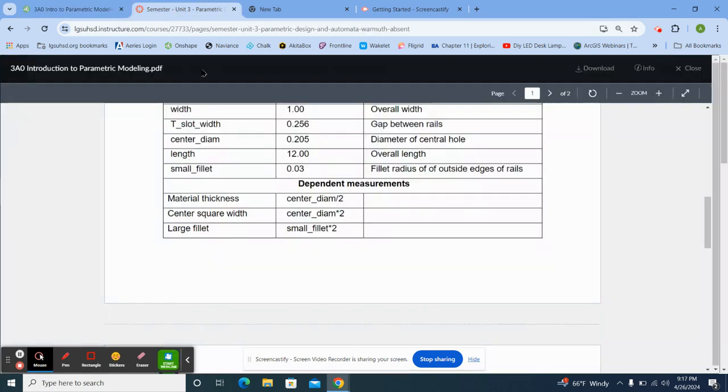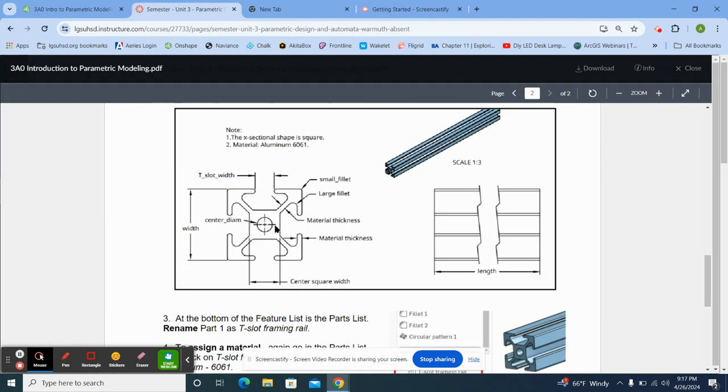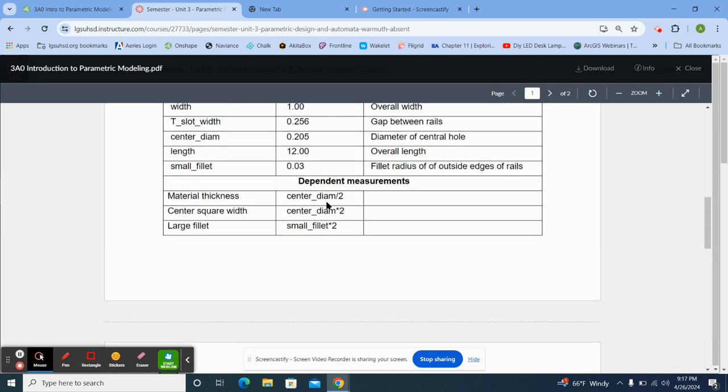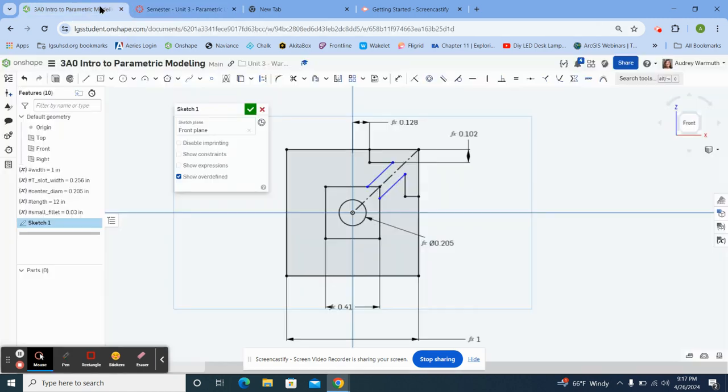Now, if I go back to my drawing, I can see that the distance between this segment and this segment is the material thickness. And again, the material thickness is center diameter divided by 2. Okay, so back to the dimension. This is going to be the center diameter divided by 2.